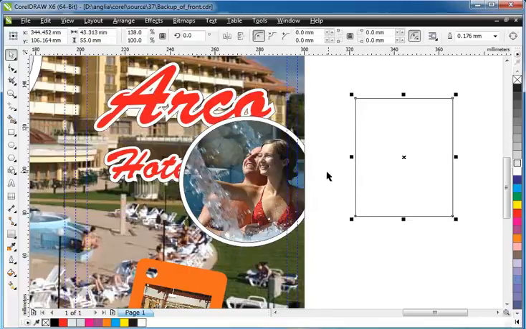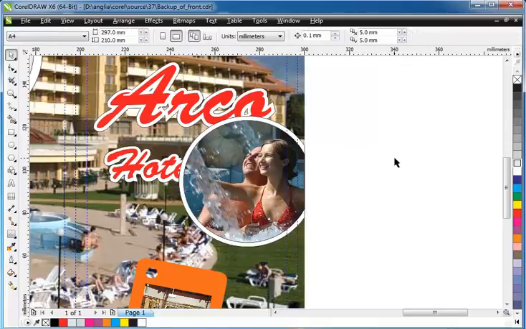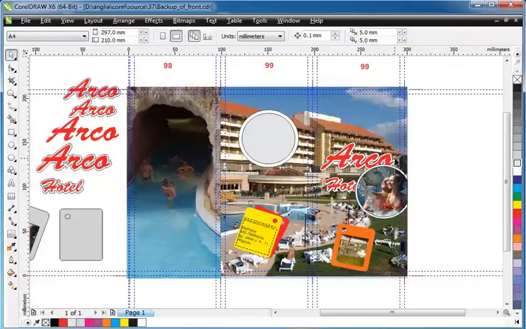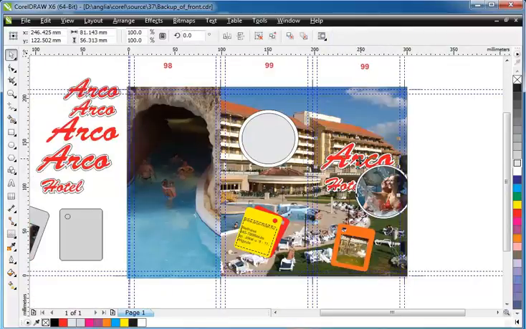Press Ctrl Z. When it comes to non-symmetrical figures, problems with scaling them can make our work really difficult, so it's best to trim objects at the very end. Select the rectangle and delete it. Press Shift and F4 and fit the page to the screen. Select the text. We need to move it up.